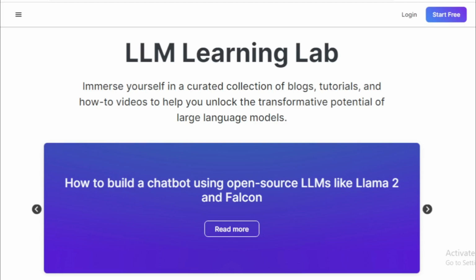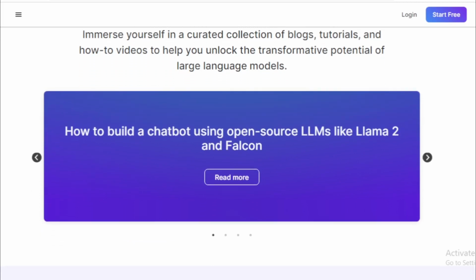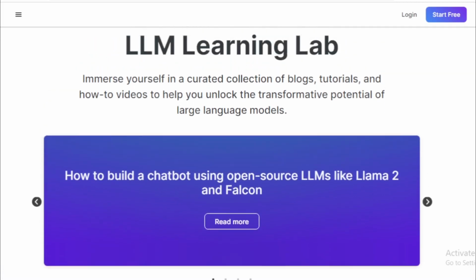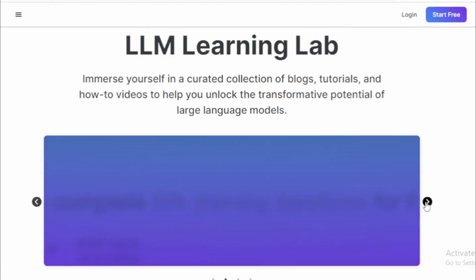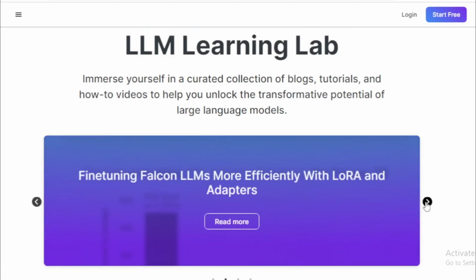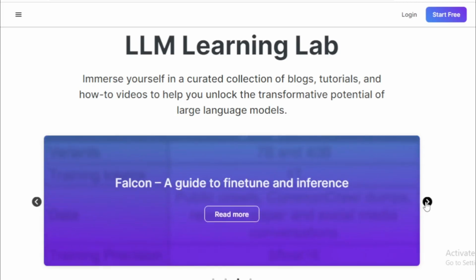Training LLMs. This section covers the process of training an LLM, from data preparation to model selection to hyperparameter tuning. Fine-tuning LLMs. This section discusses how to fine-tune an LLM for a specific task, such as question answering or text summarization. Deploying LLMs. This section covers how to deploy an LLM in production, so that it can be used in real-world applications.